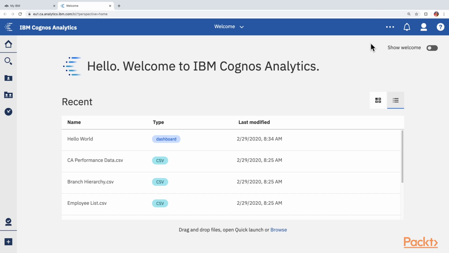Now, let's look at these options on the left-hand side. The first button will bring you back to the home page from any other dashboard or page that you may have opened. It is similar to clicking on the menu from top and selecting the home page. The third and the fourth icons here are called My Content and Team Content areas. Let's first learn about them.